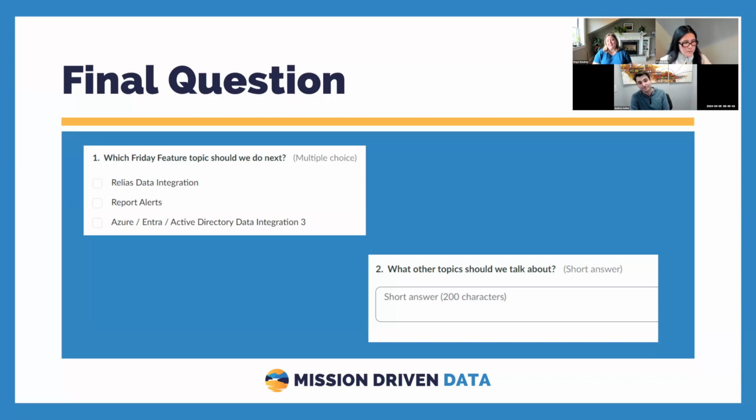Cool. And then the Azure/Entra Active Directory data integration, the use I've heard a lot for that is checking to see if people who no longer work for you maybe still have access to Credible, or maybe some of your security. So it's a little bit of administrative support, keeping track.